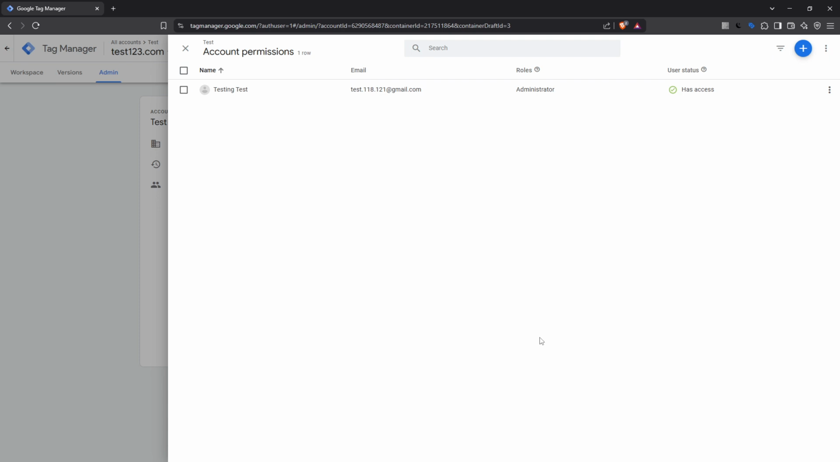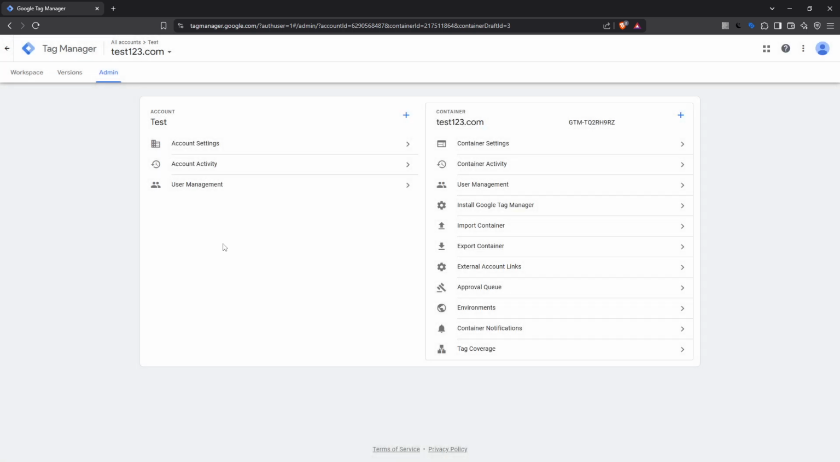And there you have it, a straightforward pathway to managing your Google Tag Manager access, ensuring your GTM account stays secure and only accessible by those who you trust with this responsibility.